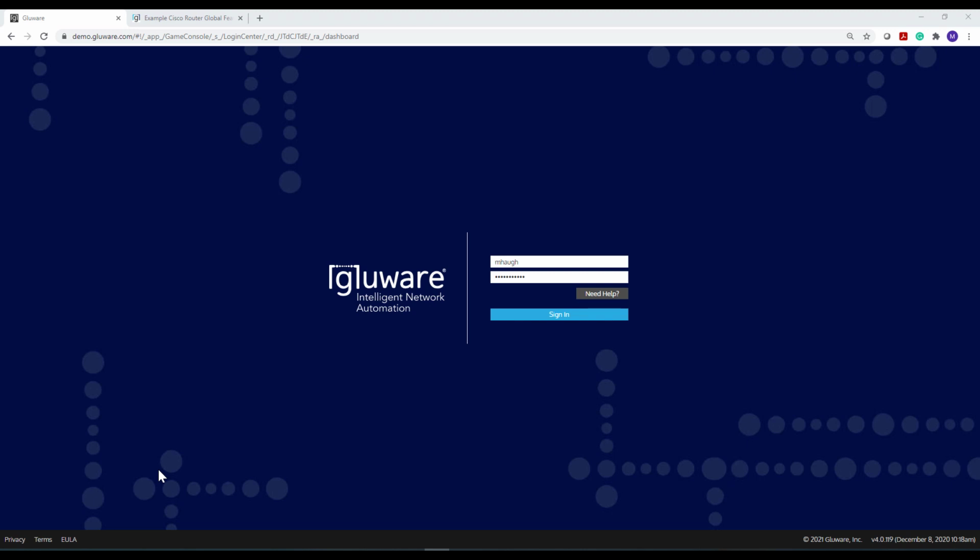It is able to interrogate that device, identify all the network features configured on it, and then actually create network automation policy within the Gluware system, basically create the automation models for you. So it's a way to onboard network features and network automation very quickly. So let's jump into it.